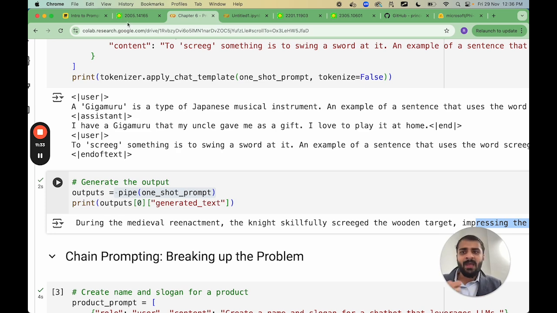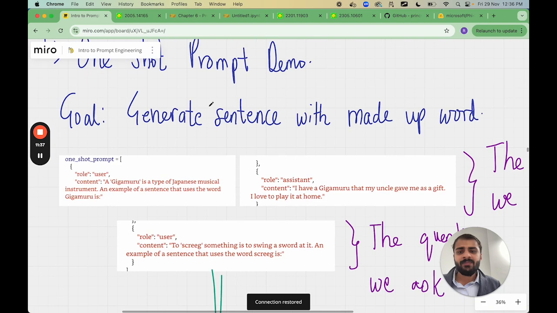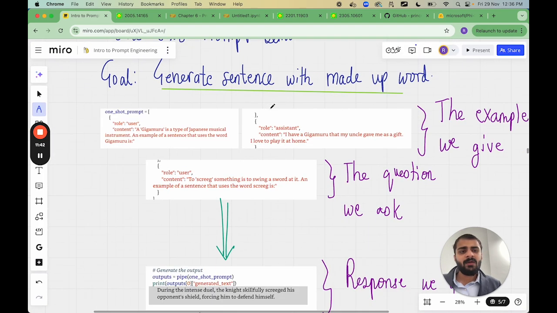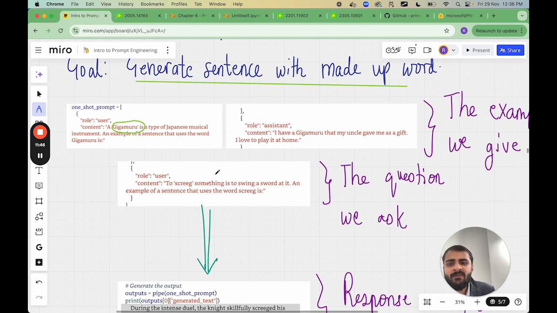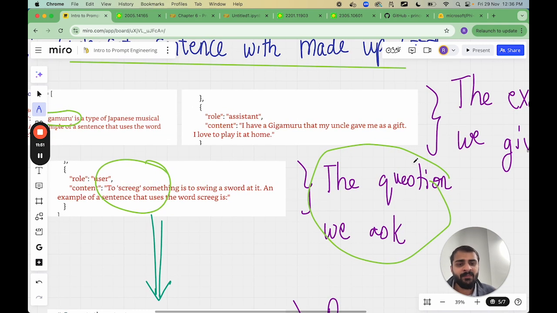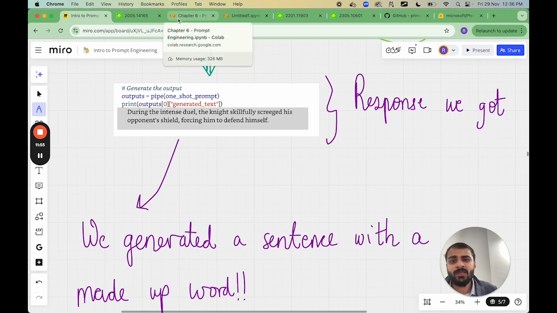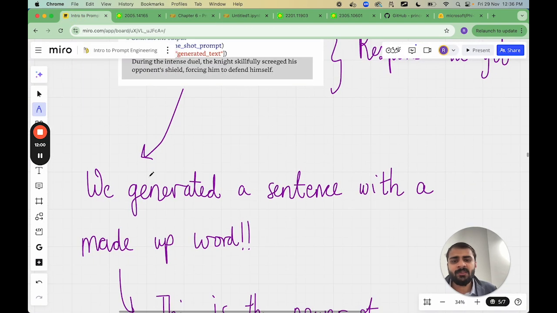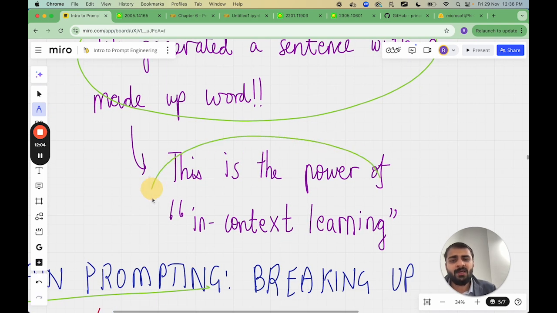So here we have trained the large language model to generate a sentence with a made up word. And we gave the example using another made up word called Gigamuru, and then finally we asked the question regarding how it can use the made up word Skrig, and then the response which we got is what I showed you right now, this response, which is pretty awesome. So we just generated a sentence with a made up word, and this is the power of in context learning.